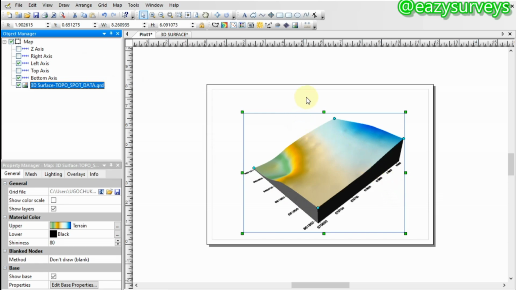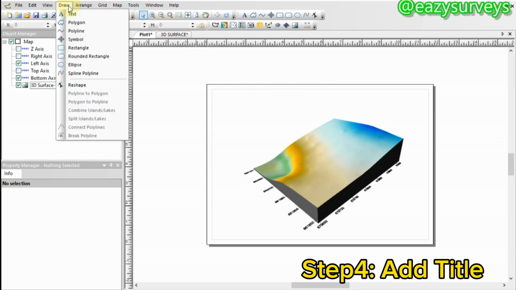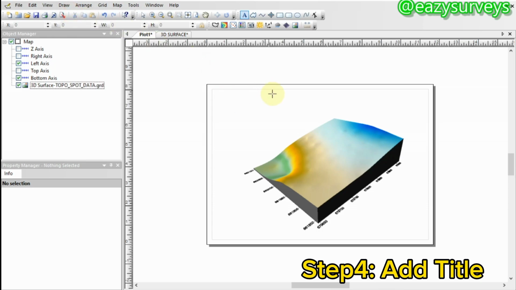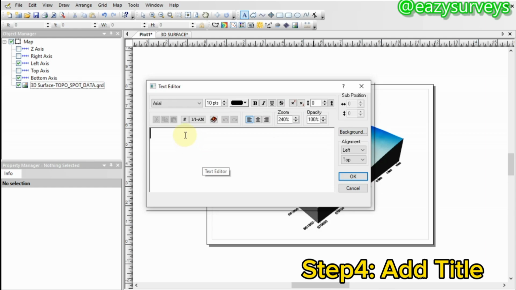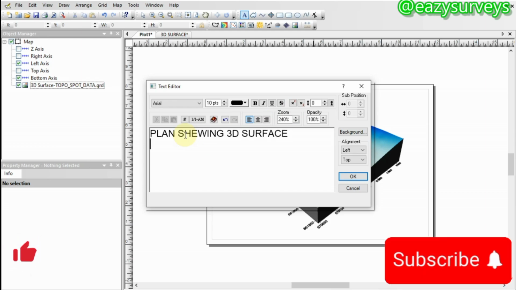So let's introduce the title of this particular 3D surface map. To introduce that, you will come to draw, you are going to see text, you click on that, you see the plus sign activated, so you just click on the space where you want to introduce the title. So this is just like plan showing 3D. Click on enter, so you can keep putting your text. So I'm just going to make that center.